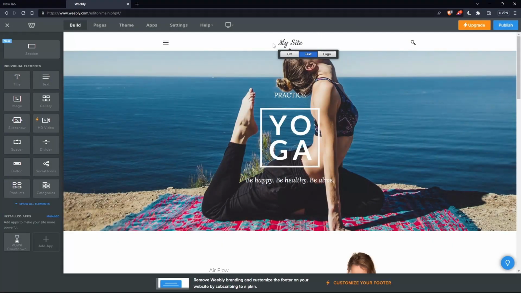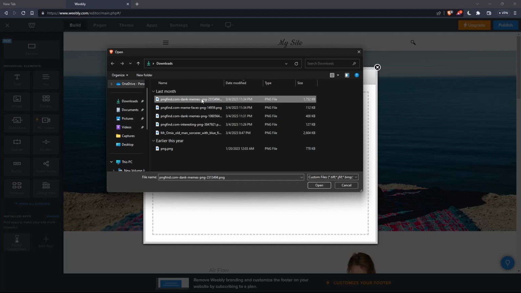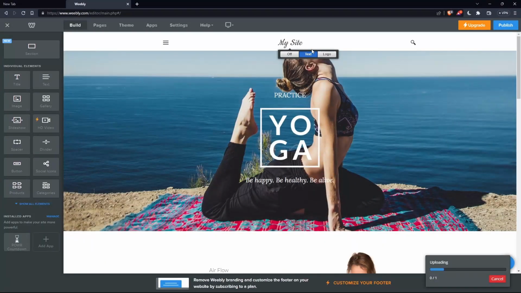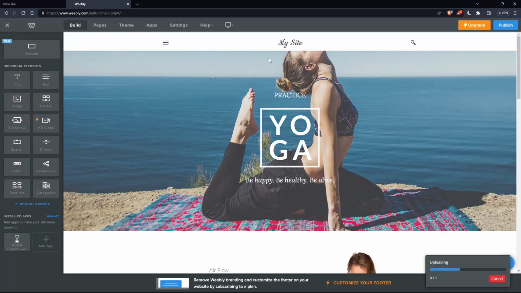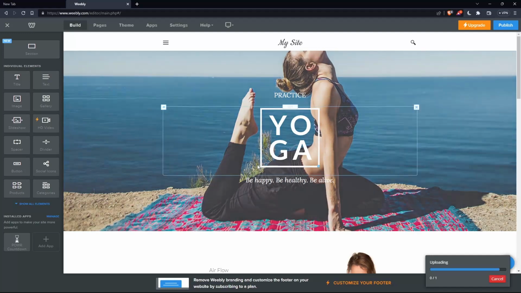Once it's here, you can simply go to the header, click on it, and change the text, or even the logo. You can upload your logo from your PC, as an example, this one. And it will be right there once it's loaded. As you can see, it's uploading now, so you'll have to wait a bit. And you will be done, of course, updating your header after it's uploaded.